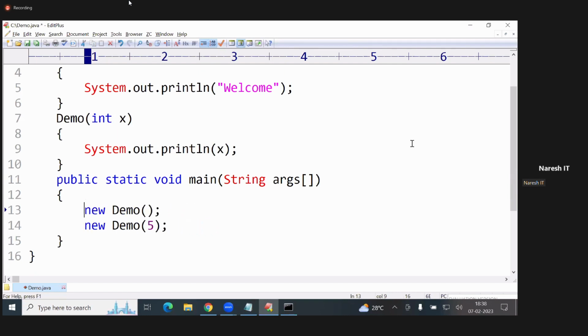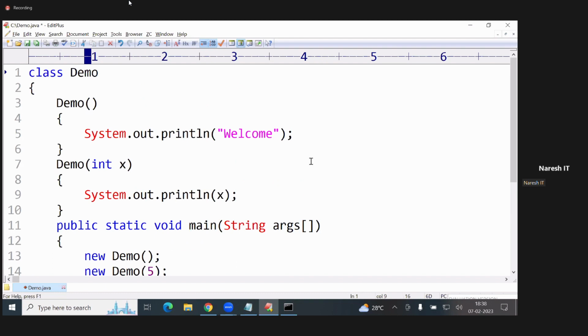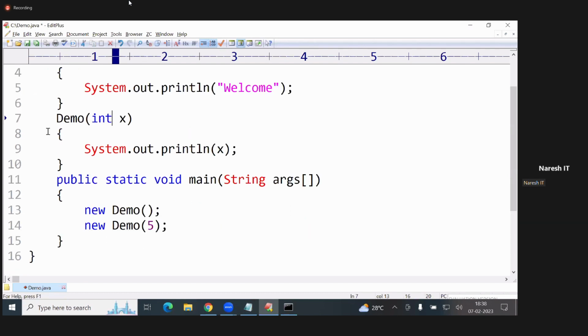Now, if I remove this one, are the constructors called or not? Called. Just yesterday or the day before yesterday, you studied one concept: method name same, parameter list different. That concept is called method overloading or overriding? Overloading. Method name same, parameter list different, that concept is called overloading. Like that, constructor overloading is possible. You can write 2 constructors in one program.